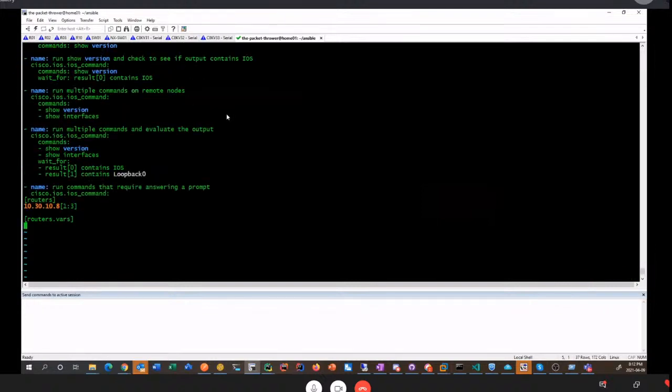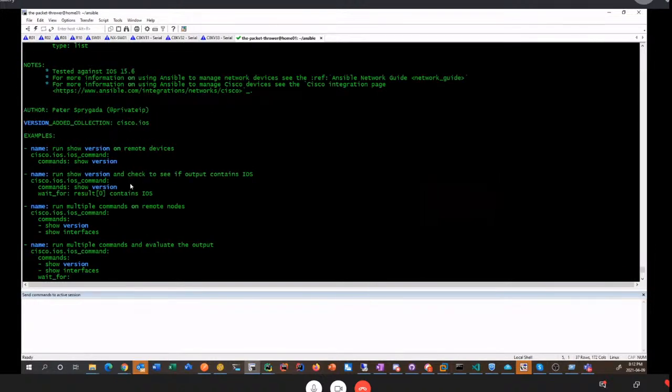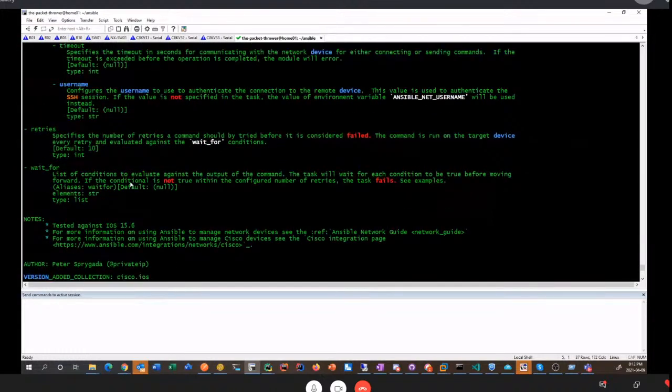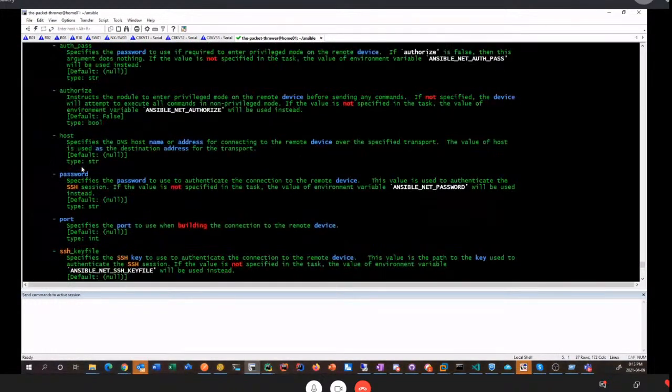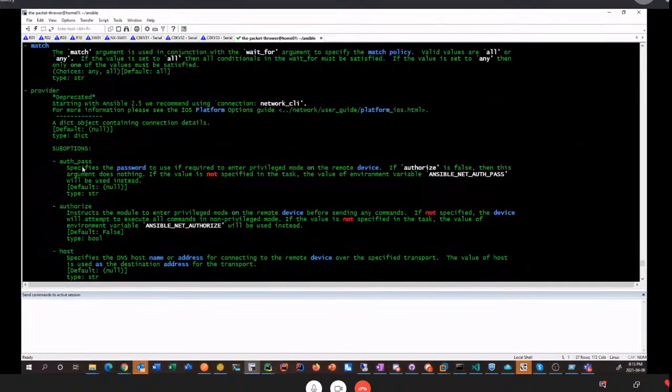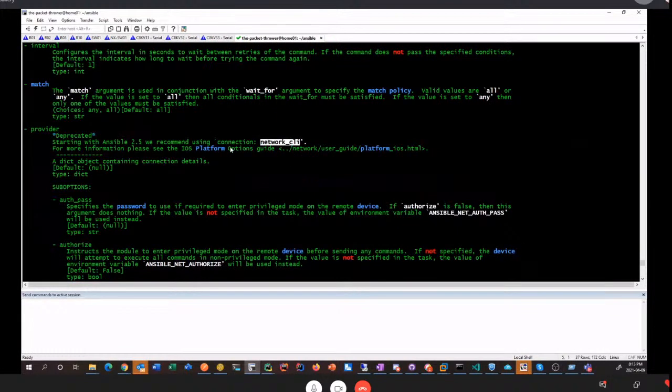So if I look back up here, it's going to explain what all the different things are. And we can see that it's going to connect with something called Network CLI. And we can learn about this on the Ansible site there about the different ways it connects.